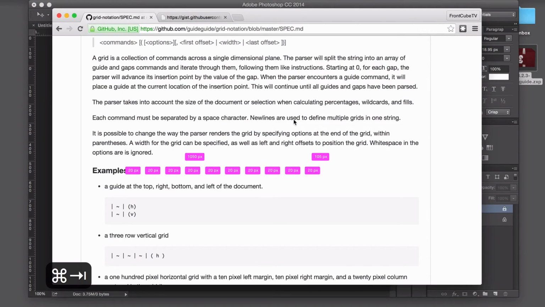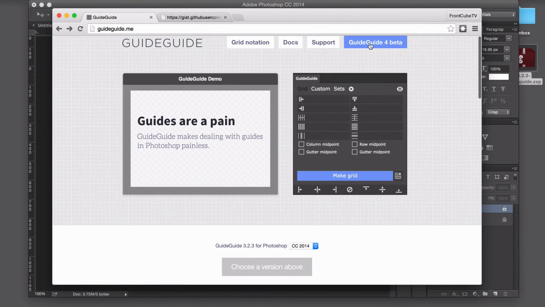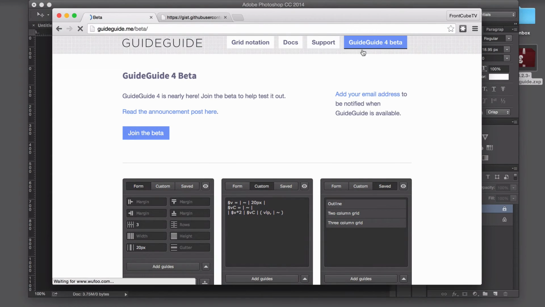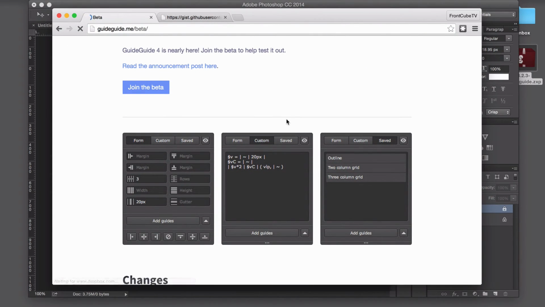And by the time I'm recording this, GuideGuide 4 beta is available. You can see it has pretty nice features and a pretty nice interface, and obviously the settings have gone, so I'm not sure how we're going to export and import in the newer versions. I hope Cameron will have an answer for that.